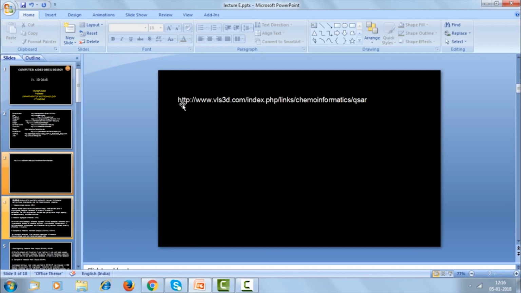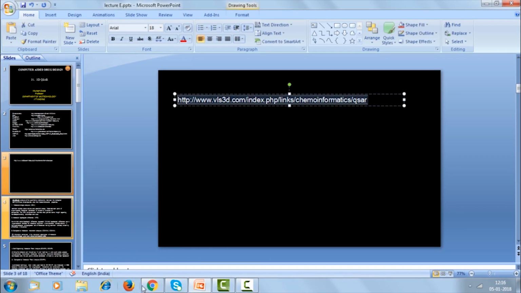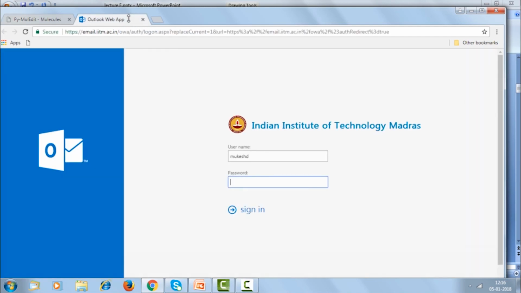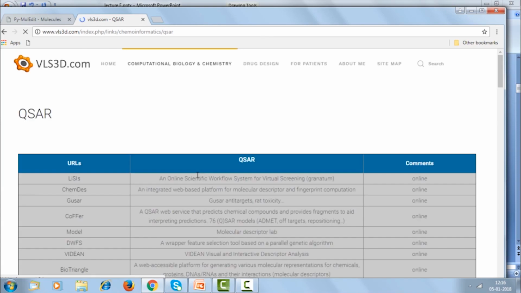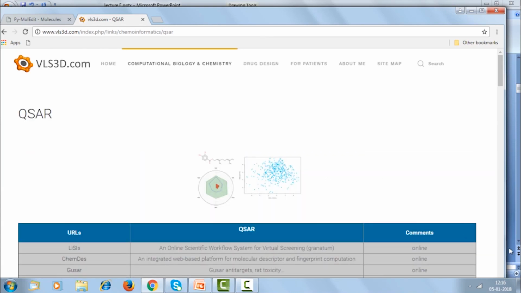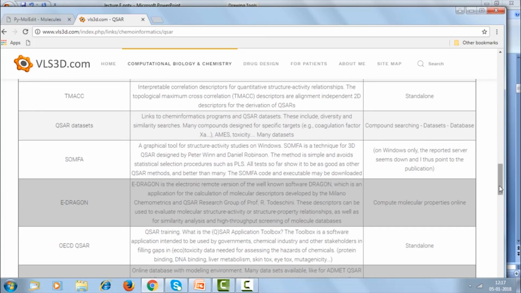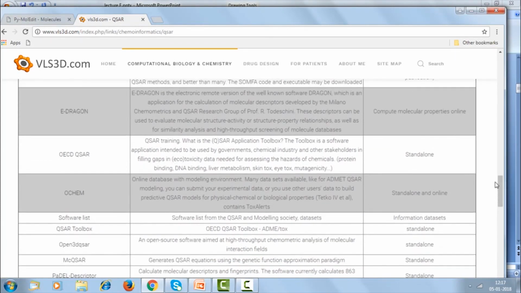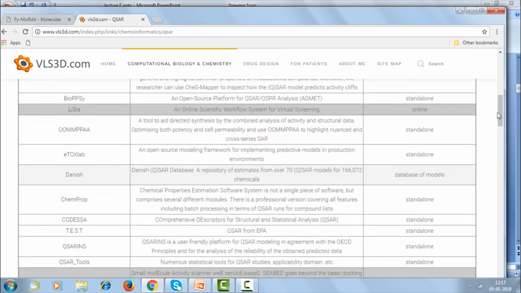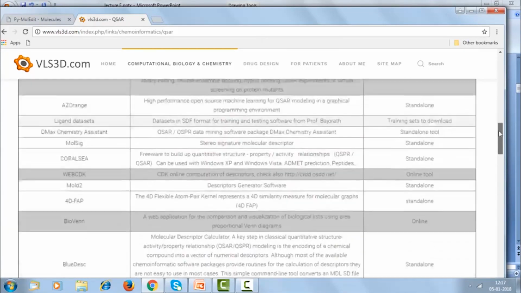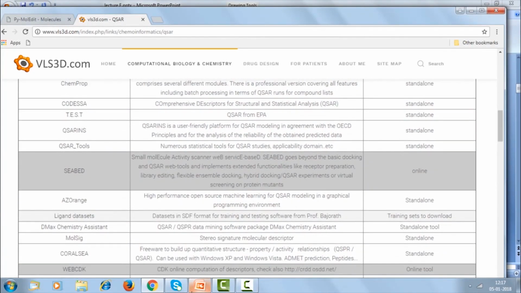There are more softwares on QSAR using this link. For example, I'll just show you. We will not have time to spend on so many. So a lot of softwares you can see on QSAR. You can start exploring. Some of them are downloadable and some of them are based through a web server. So as I said, we will not have time, so please start exploring.